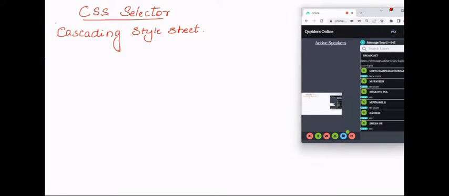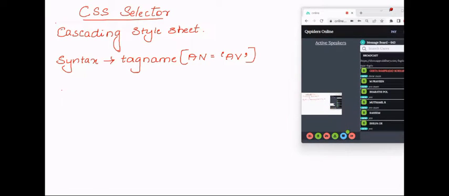So here we are going to use a syntax. Let's see the syntax of the CSS selector. Tag name, attribute name equals attribute value.